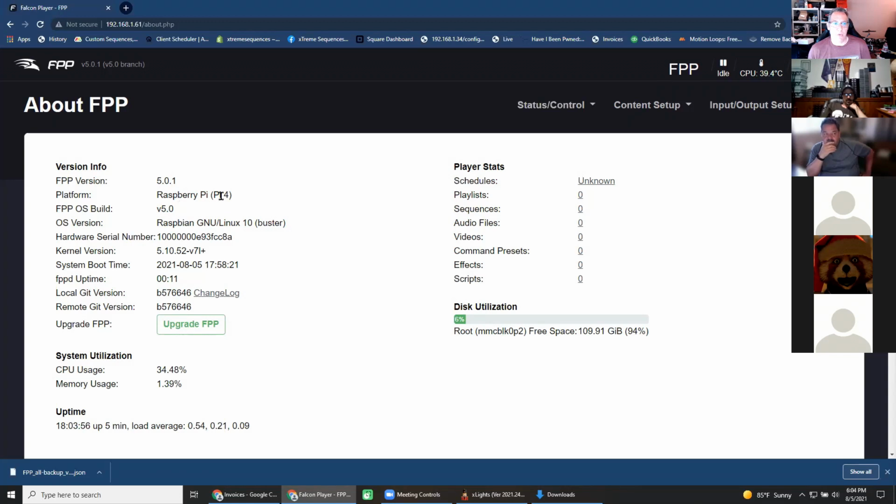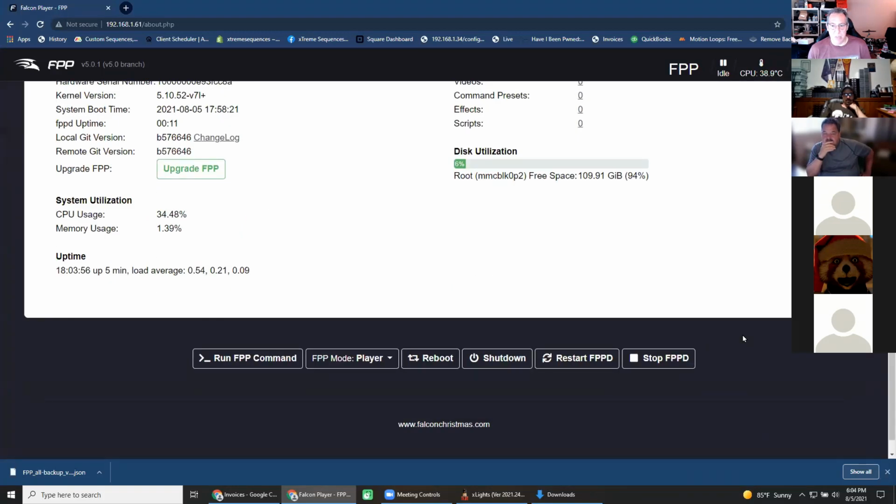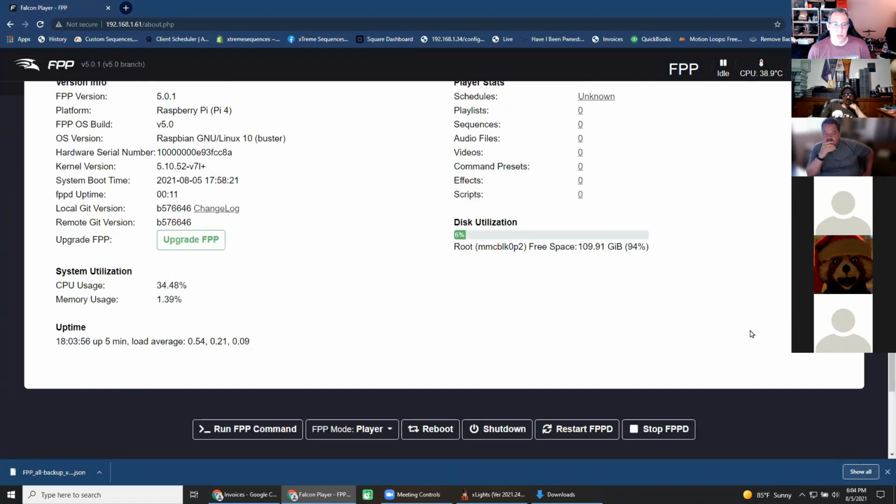And here's the platform. We're on a Pi 4. Here's the temperature up here. It's idle. We're using a wired connection. Here's the date. And again, on a Pi 4. So this is ready to be put into action.